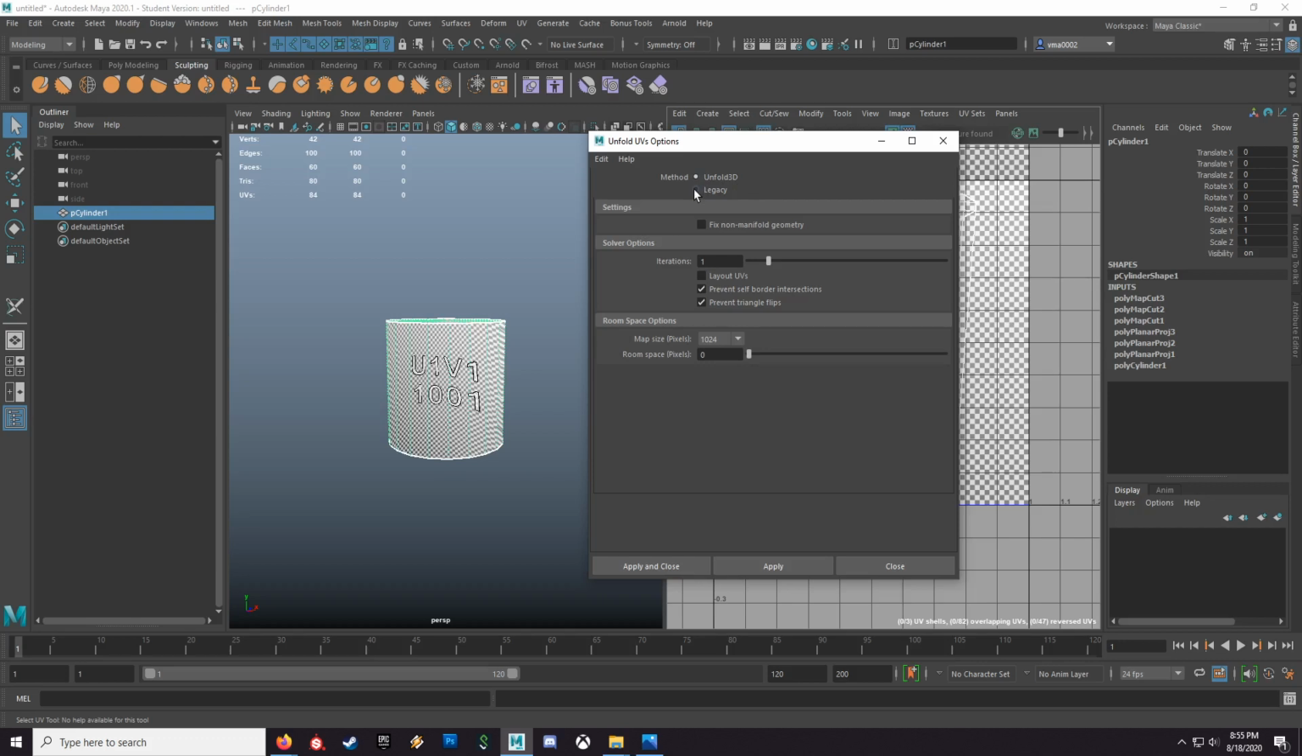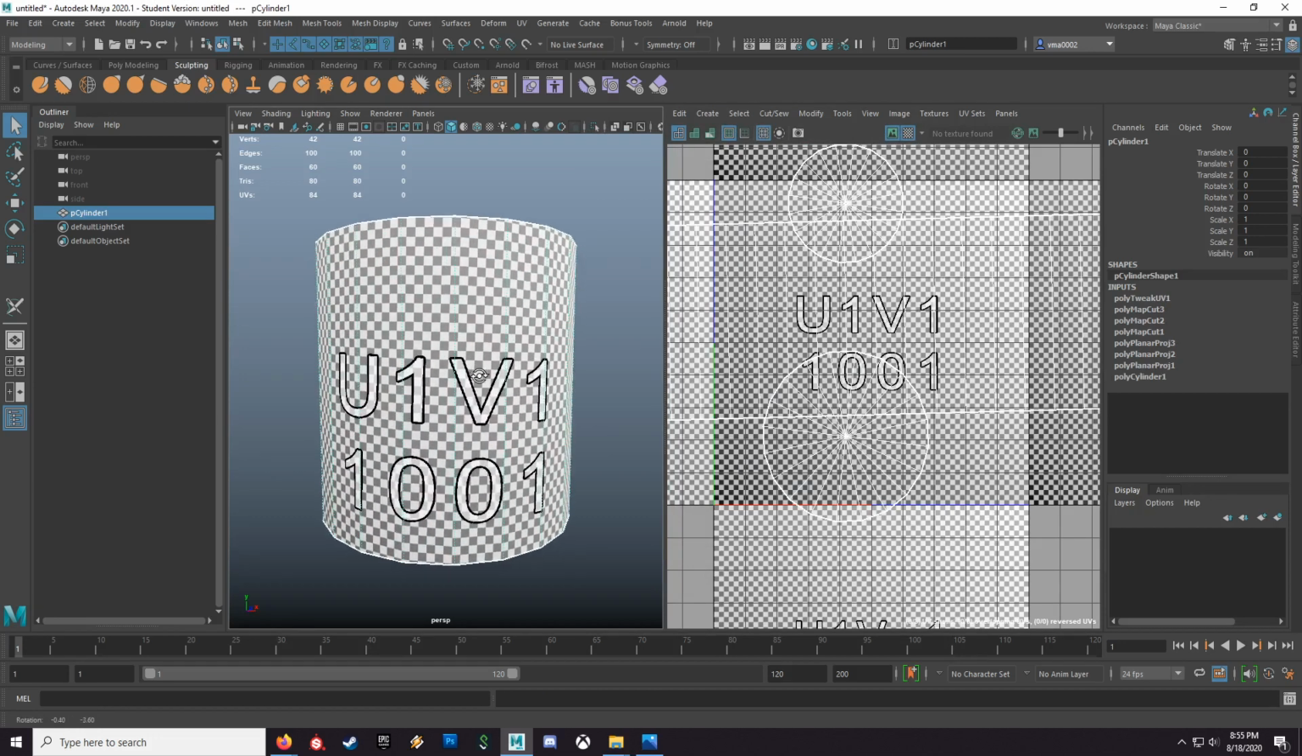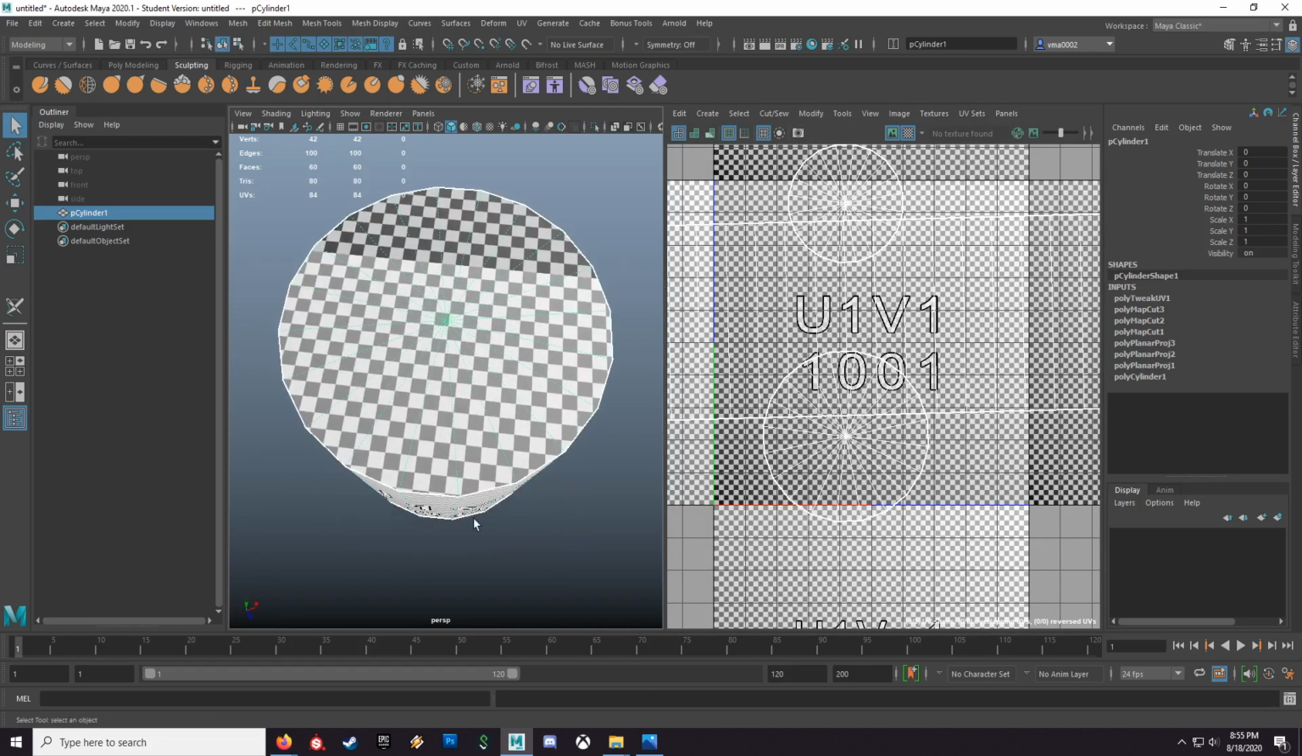The legacy mode with a constraint can do a better job. For most objects, Unfold 3D is going to be the method to use. So just click Apply and Close. That'll unfold that, and you can see that now we have undistorted checkers throughout this thing.